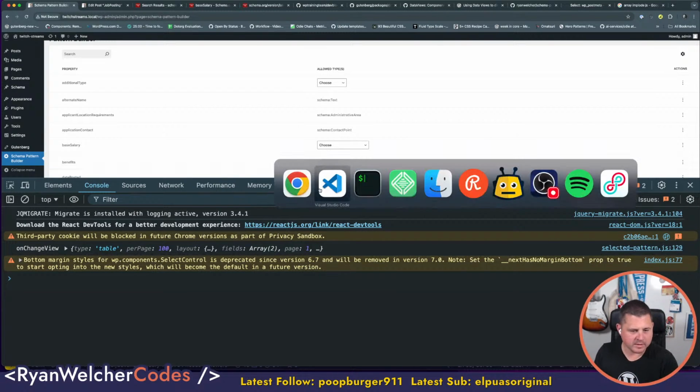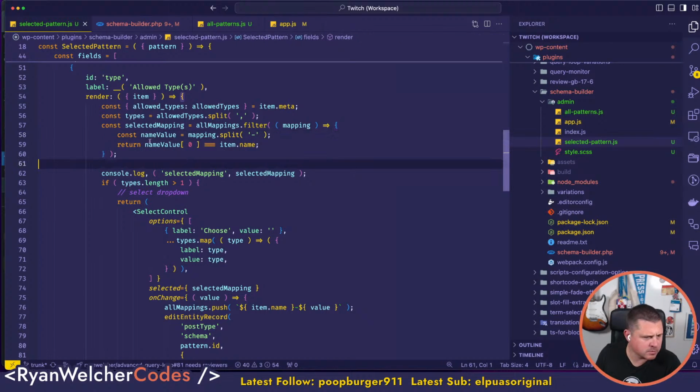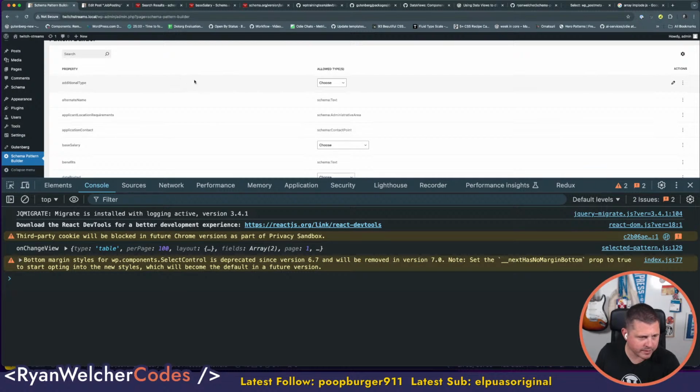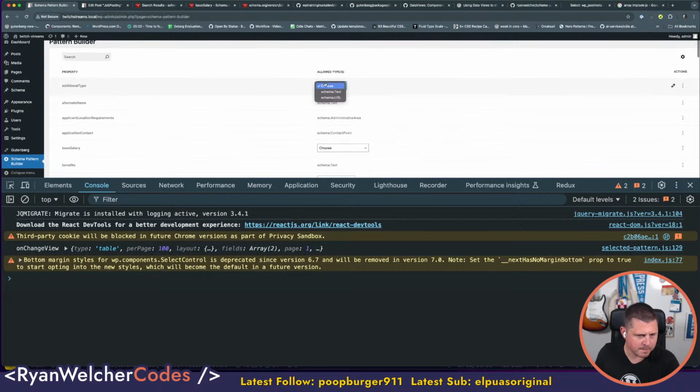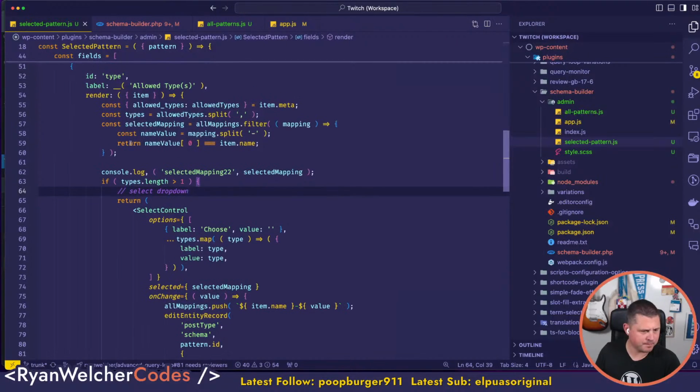What the hell? Why is selected mapping not... Why is this not... Why is... I don't even see that. Am I the only one who thinks that's crazy? Oh!